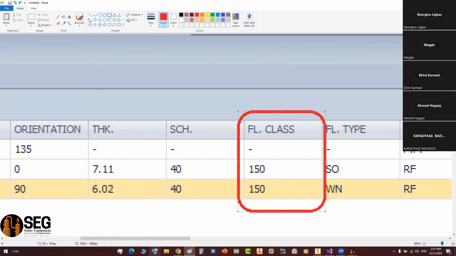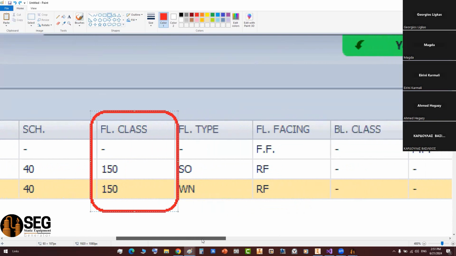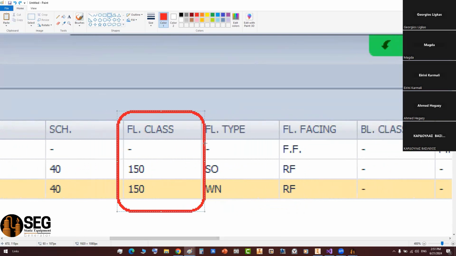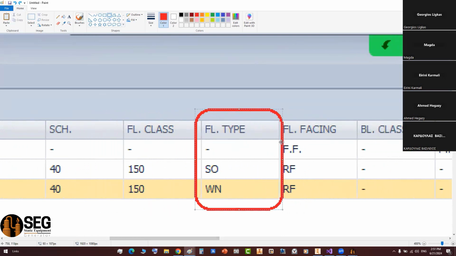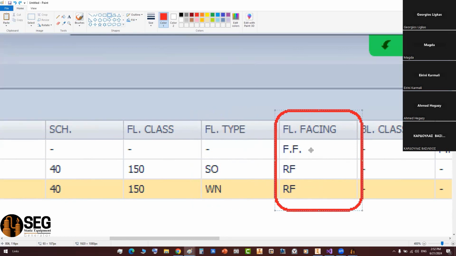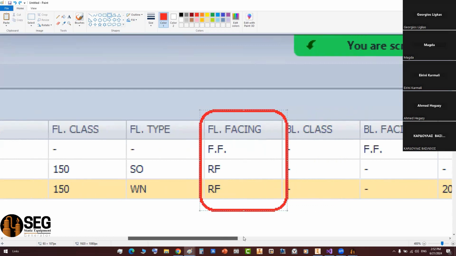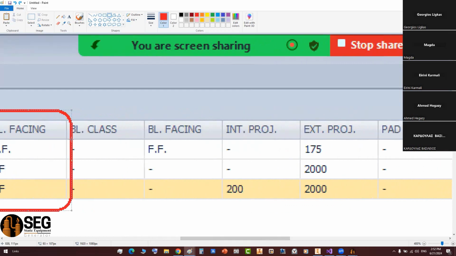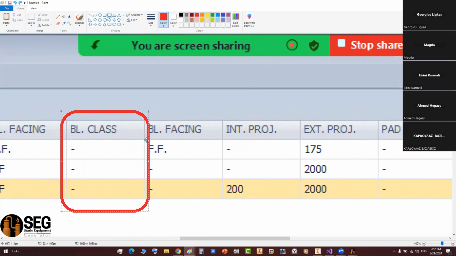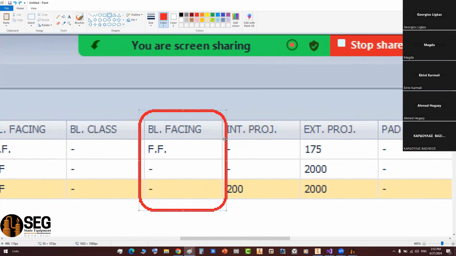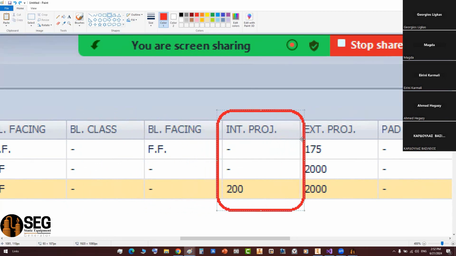For the flange class, the rating of the flange, it will appear here, and the facing of the flange, the type of the flange. Here we have a slip-on flange, and here we have a weld neck flange. And for the facing, it's a flat face. Here it's a raised face and raised face. And for the blind, if you have a blind, it will appear here, the class of the blind and the facing of the blind if you have a blind.